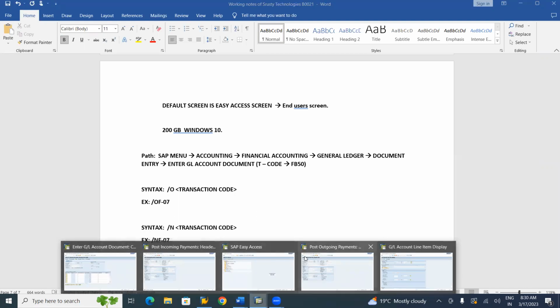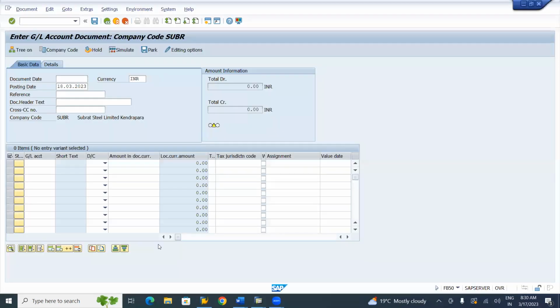Okay, so for example, we are in FB50 now. If I type /o and f-06, it will keep the same existing application as it is, and it will open a separate session for f-06.